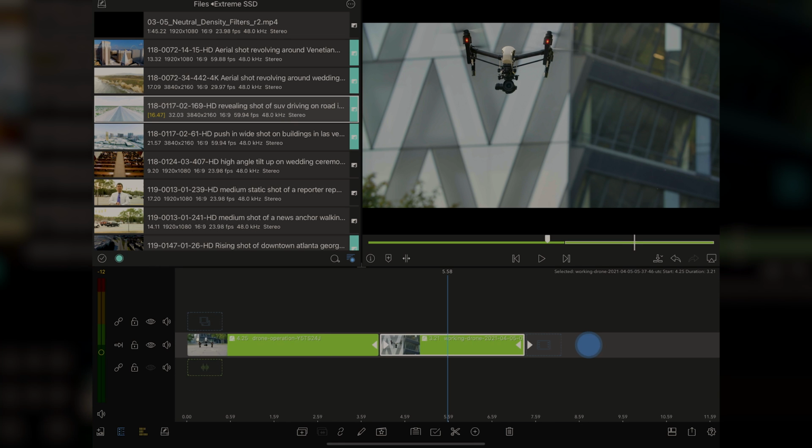All you do is go to the point where you want to cut it and go down to the scissors down here in the bottom of the screen and tap on that. And now you have two clips. That's real easy, right? So I'm going to undo that.